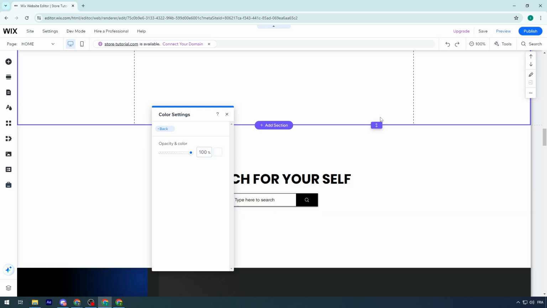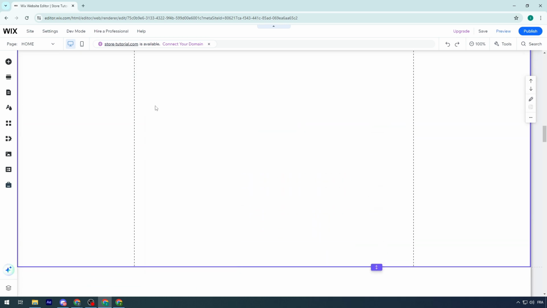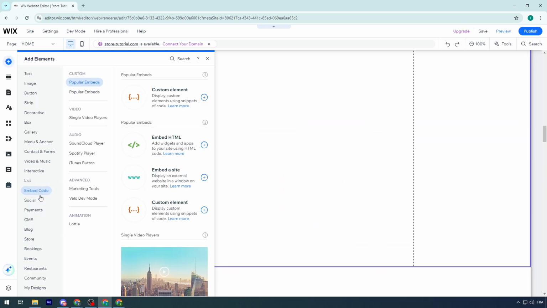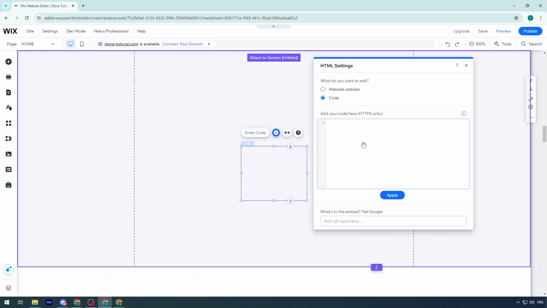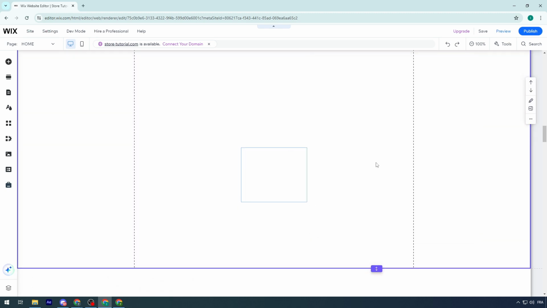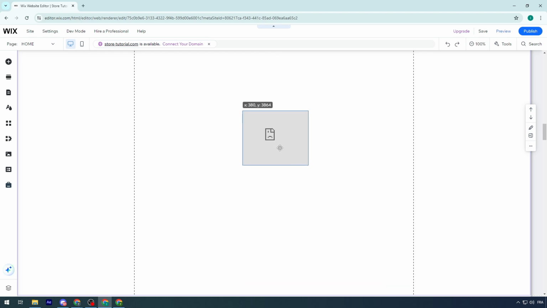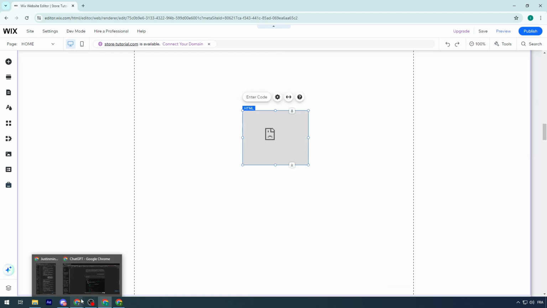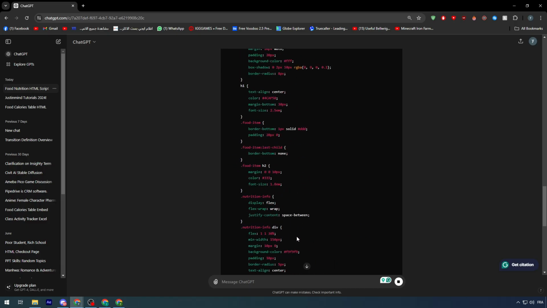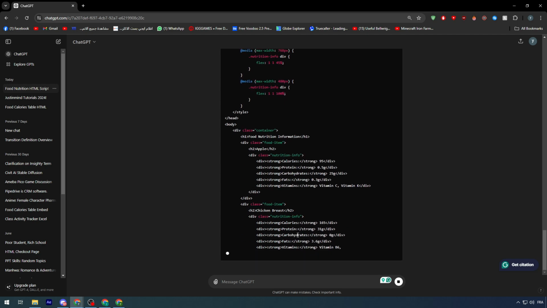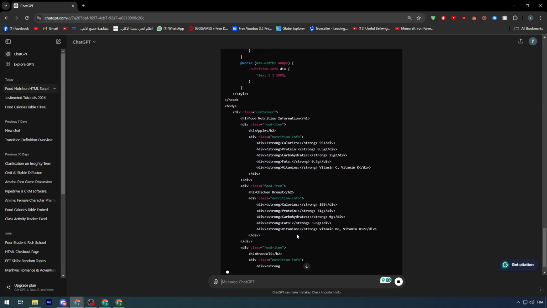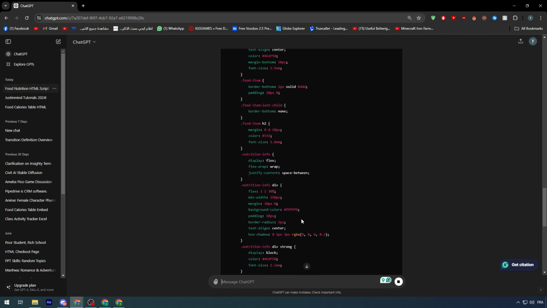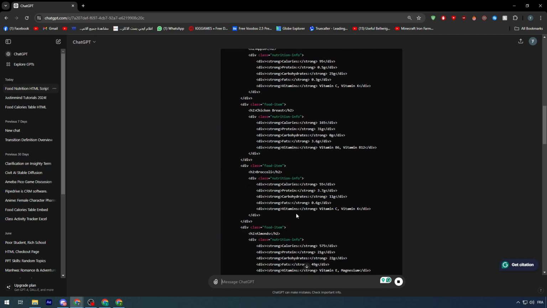So let me just go here, drag it all the way down, close this, add embed code. Where is it? Here it is. Add site, and here we can paste it. So what I'm gonna do is just drag it here, go back to my ChatGPT, and it's still making it. So we simply have to wait a few seconds more, and once it is done, you will notice that there will be very much difference.